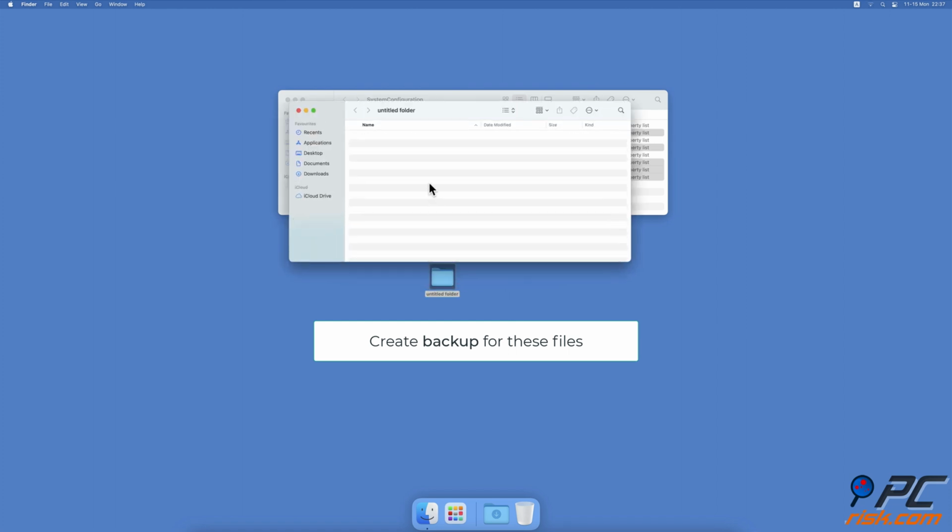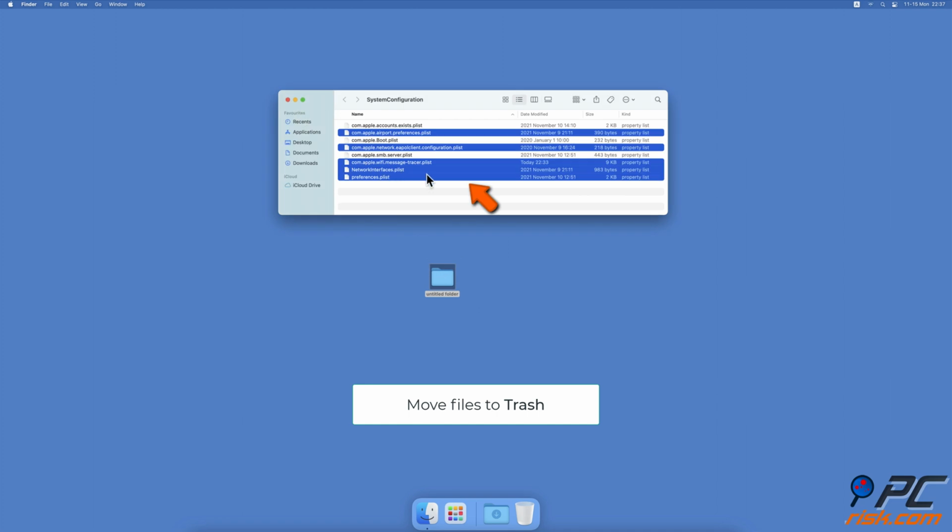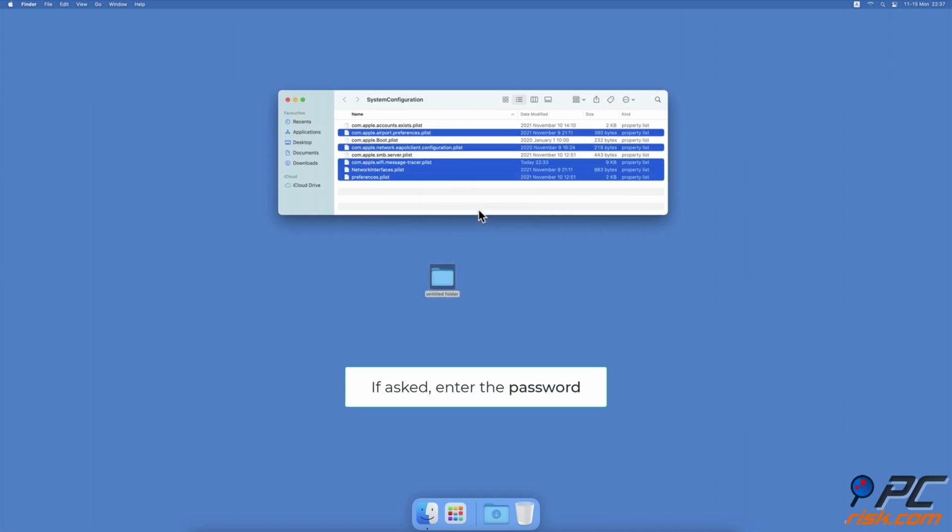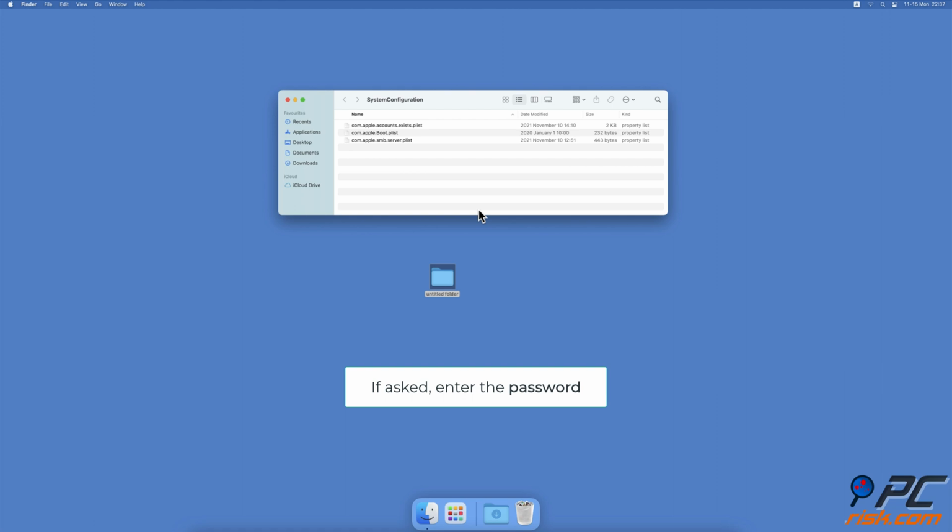Only when the file's backup is created, proceed to the next step. Then, select the files again and move them to trash. If asked, enter your Mac's password. When done, permanently delete the files from trash and restart the Mac.